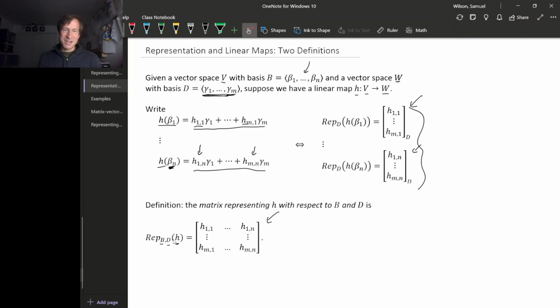So we have to decorate this with not just H, but also B and D, so that they all show up since they all affect the result. But just as a reminder, what this matrix is telling you: each column corresponds to a basis element for V, so this is the beta 1 column. And each row corresponds to a basis element for W, so this is the gamma 1 row down to the gamma m row.